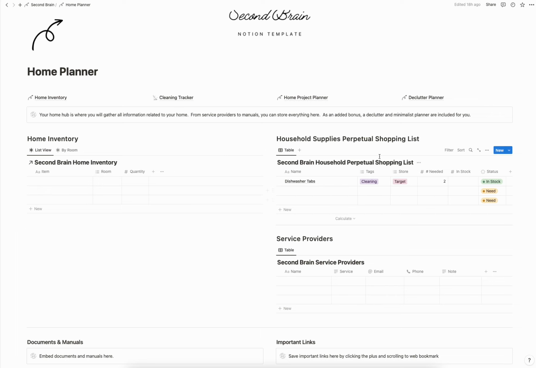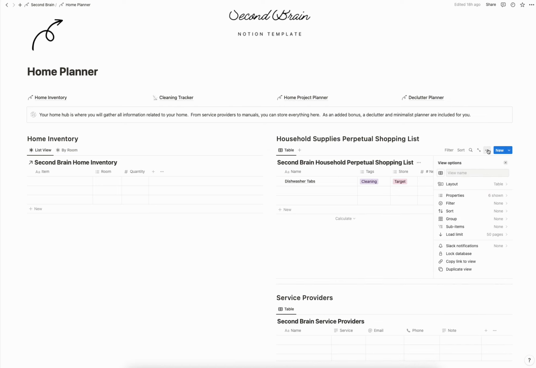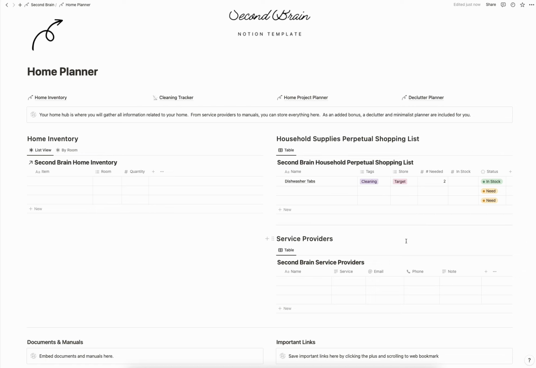Next up, just like we had those other perpetual shopping lists, this is going to be the shopping list for home supplies. Again, I have dishwasher tabs. This is a specific shopping list. So these are not going to appear on your monthly shopping list. These are not going to appear on your perpetual shopping lists. So if you click here on table, apologize, if you click here, you could change this and you could change however it appears. You can filter it however you want to. Also, if you wanted to just add a link to your monthly shopping list, you can do that here too as well.